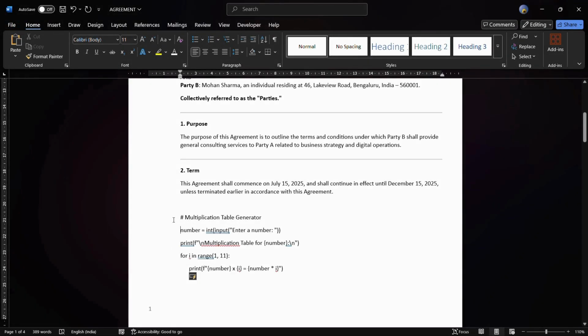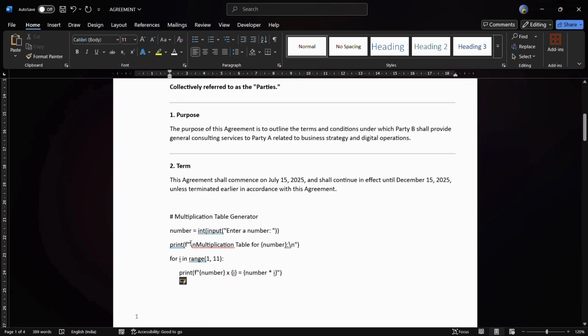How to properly format a code in your MS Word document. So hey guys, in this tutorial I'm going to show you how you can properly format and edit a code in your MS Word document.